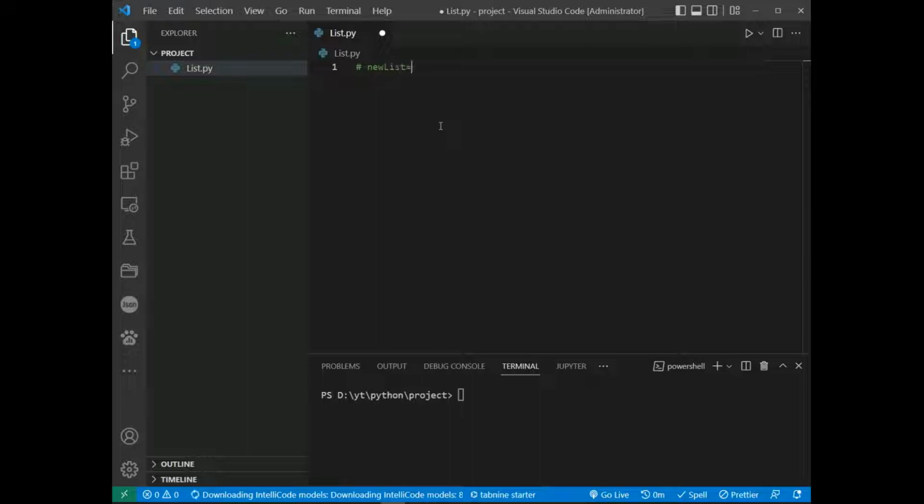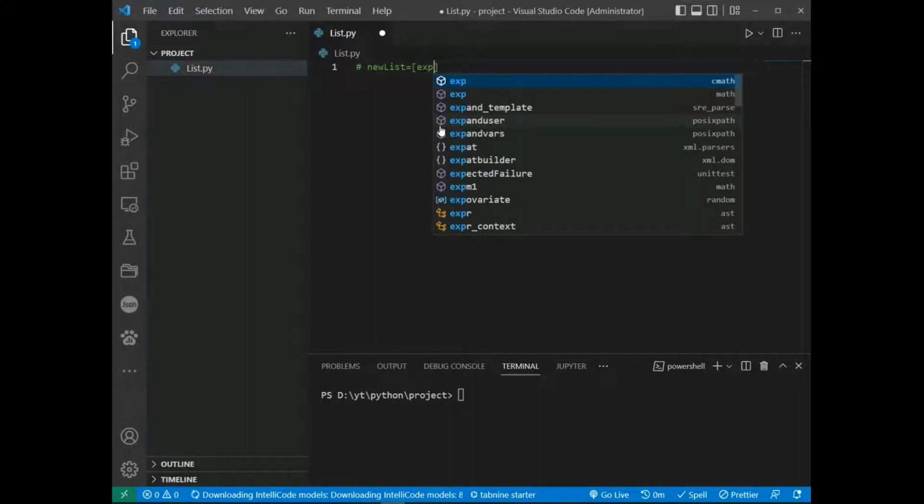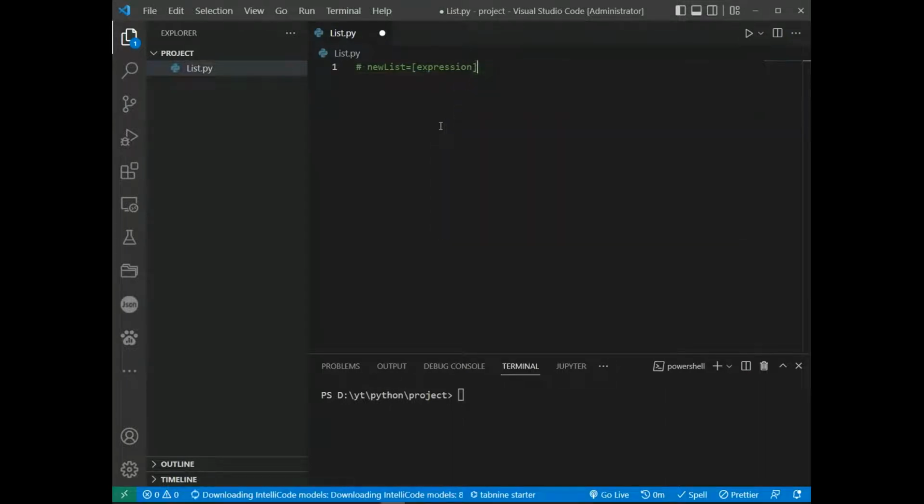New list equal to, you have an expression and for keyword, item, in keyword and iterable and if condition equal to true, and the return value is a new list leaving the old list unchanged. So talking about condition, the condition is like a filter that only accepts the items that evaluate to true.